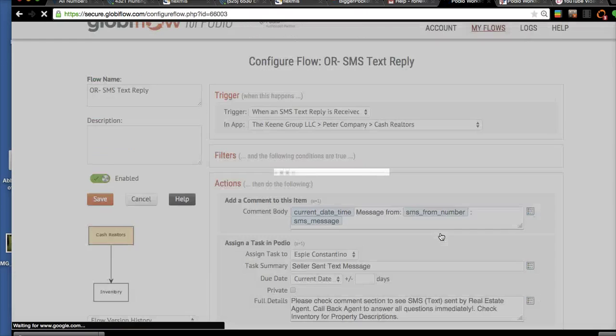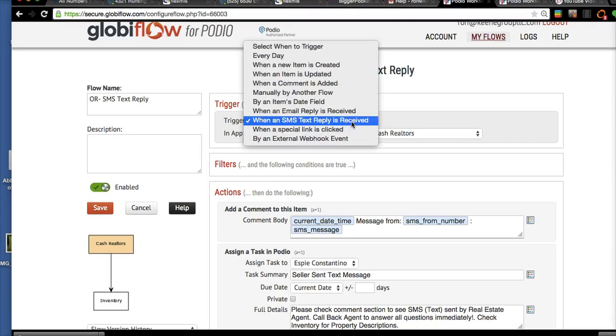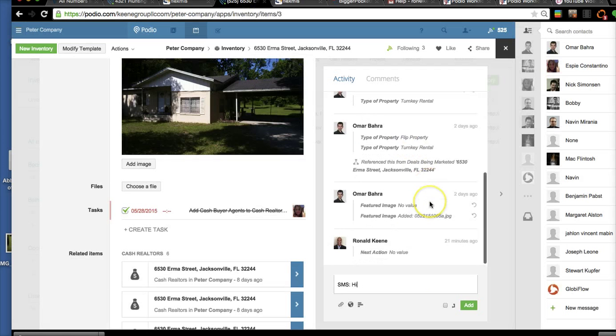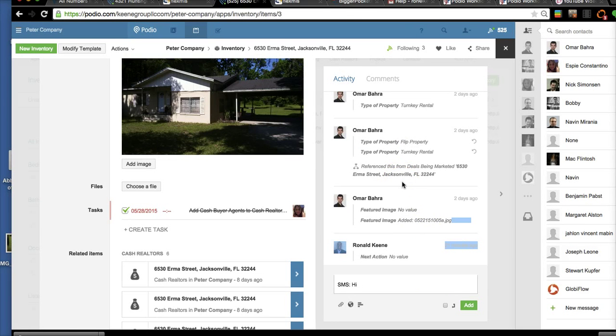Response. And then what you're going to do here is you're going to select when an SMS text reply is received. So when it's received, I have it being add a comment to this item. So I have it time stamped. It's going to say message from, phone number, and whatever message they replied. And this is all going to be within this comment log right here. It's beautiful. So that means that you can text from within this app with ease.